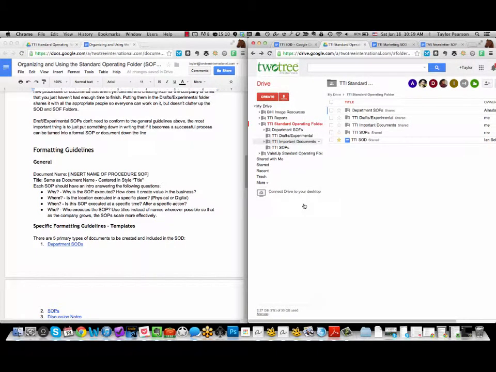Okay guys, this is just going to be a quick walkthrough of how our standard operating system is currently organized and currently working. It's all built in Google Drive. You can see here I'm in the TTI standard operating folder. That's the Tucci International standard operating folder.